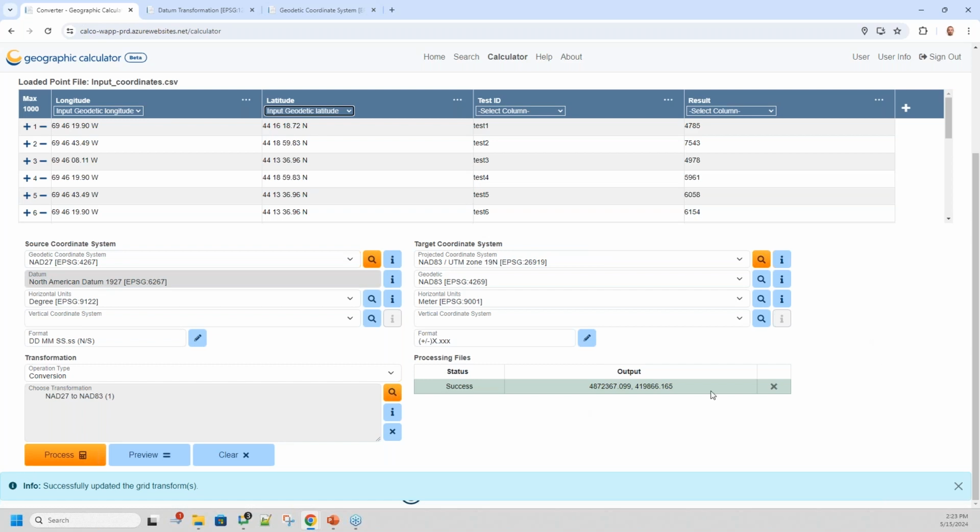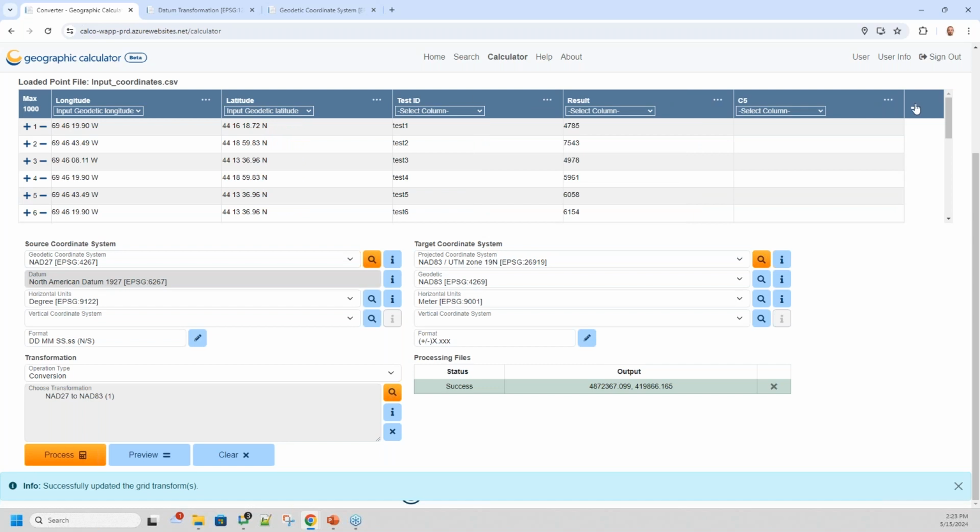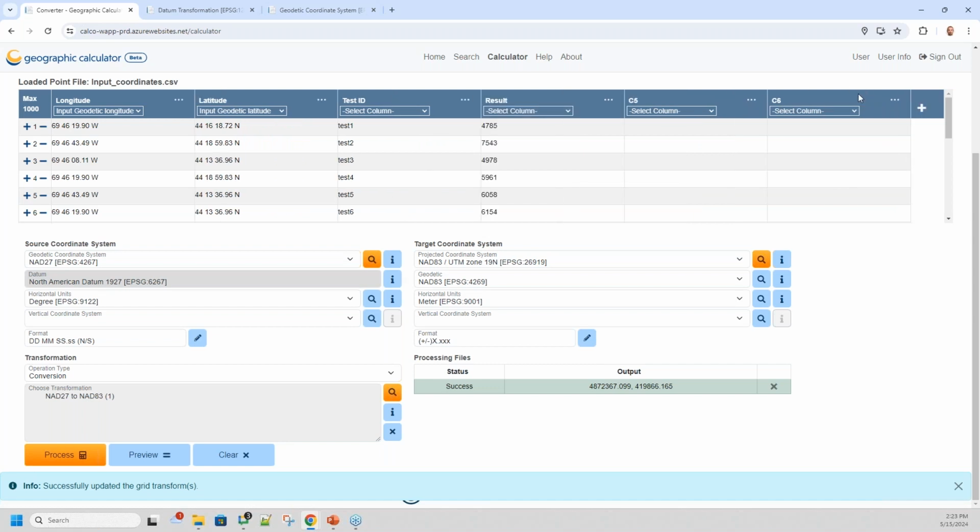What we're going to move over to here is we'll use this plus button. I'm going to add 2 columns up here on my output. And because I have a projected system selected for output, in my dropdown, you'll see instead of saying latitude and longitude, we say output easting and output northing. And again, there's no significance to the order. We can put those in any order we want.